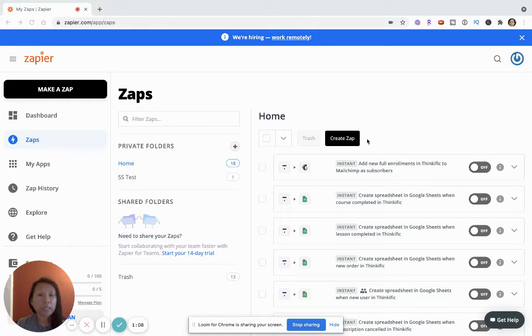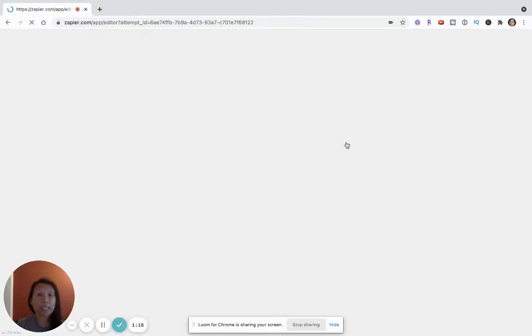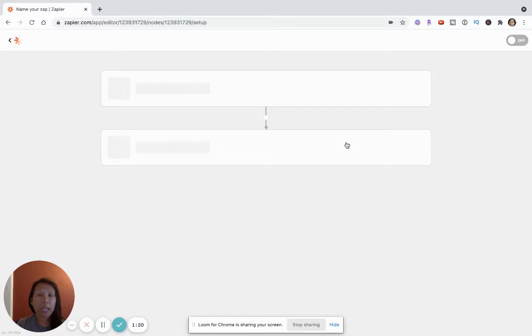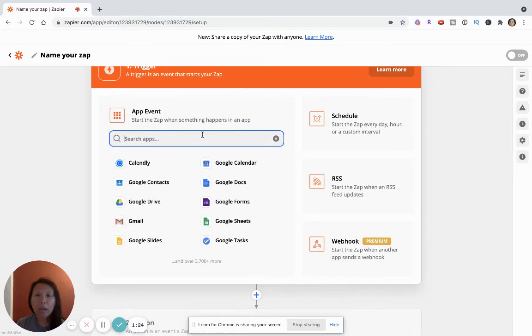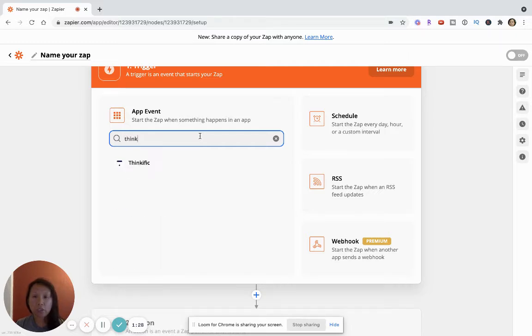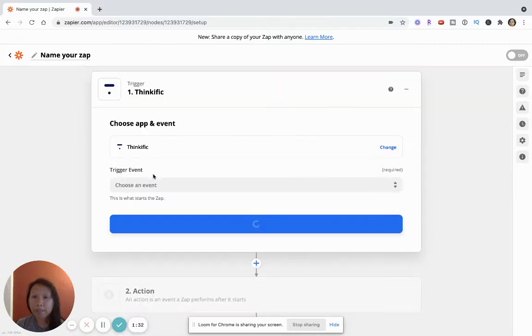The first thing you're going to want to do is either click on Create Zap or Make a Zap. Either one works. I'll just click on Create Zap so that you can see what it looks like when you haven't set up this trigger or tested this trigger before. So I'm going to look for Thinkific in this application and search Thinkific. Oh, pardon my spelling. Thinkific.